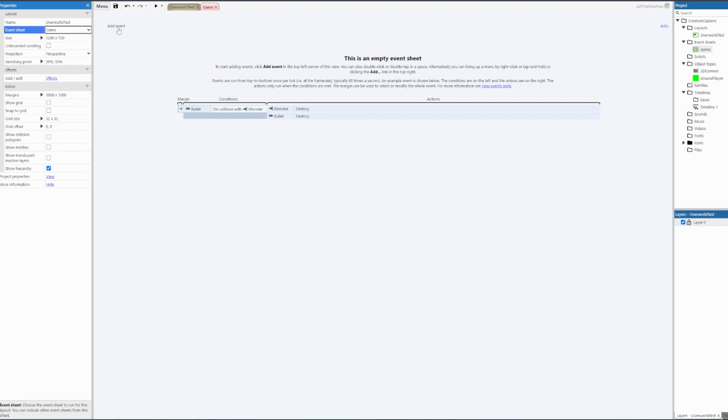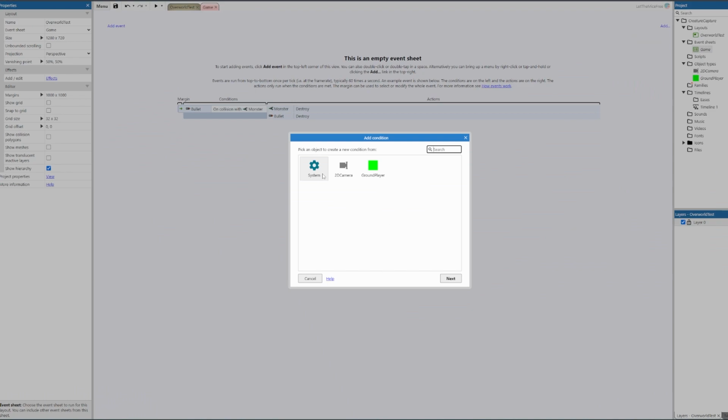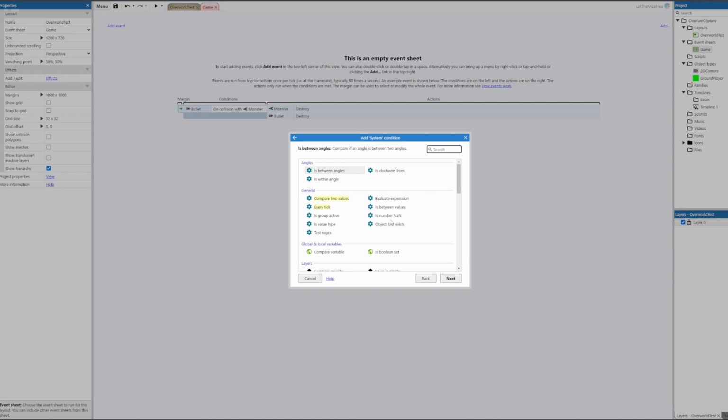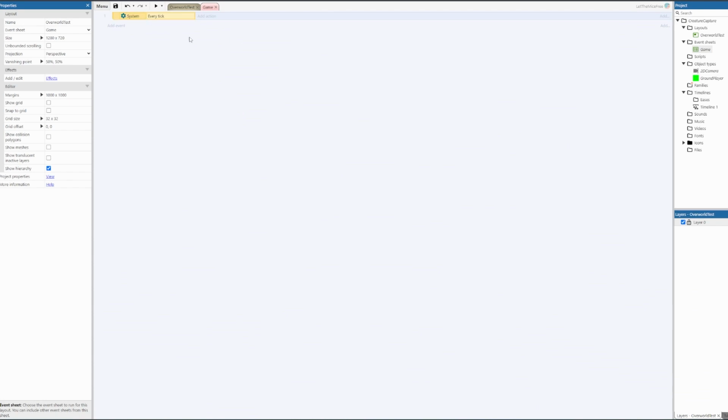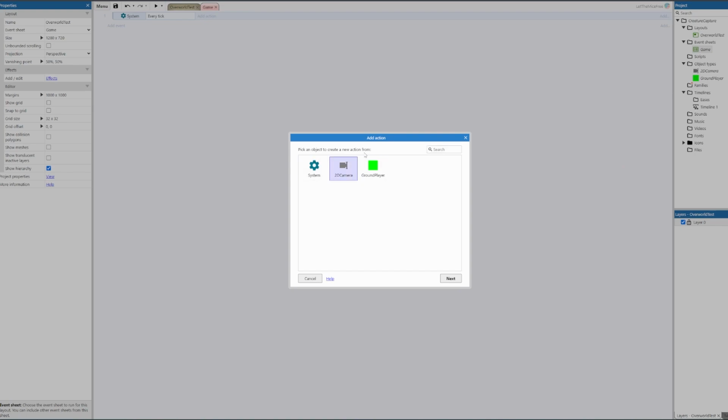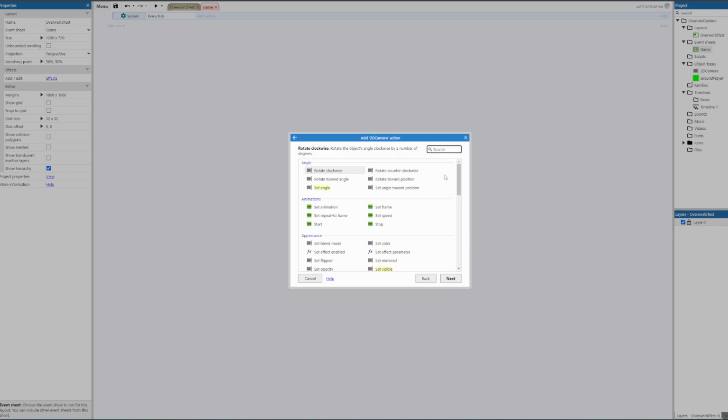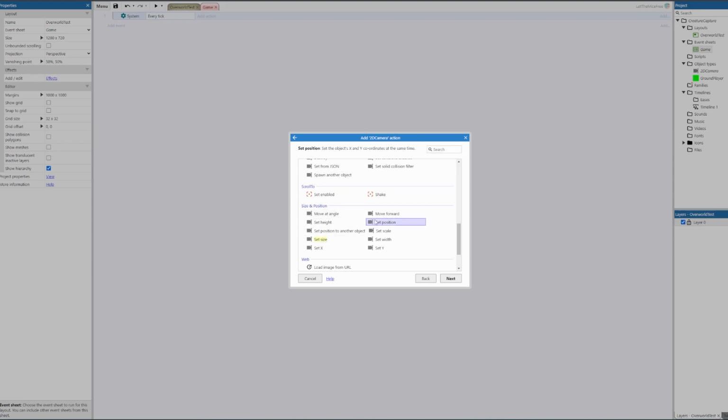And then we'll create an event, and we'll create something that basically is a system event, and it's going to happen every tick. Okay, every tick. So every tick, this is going to be ongoing, basically. We're going to take our 2D camera and we're going to say set its position. So scroll down, set position.